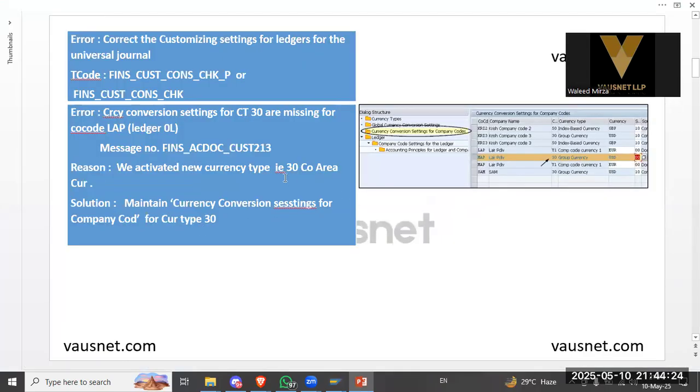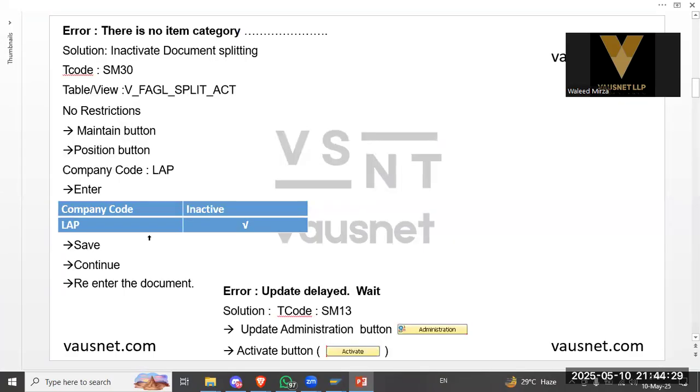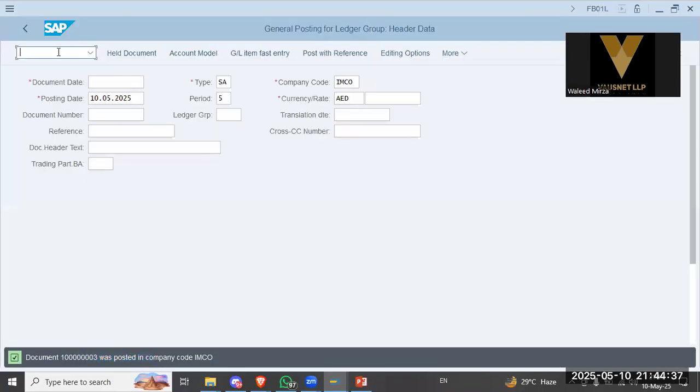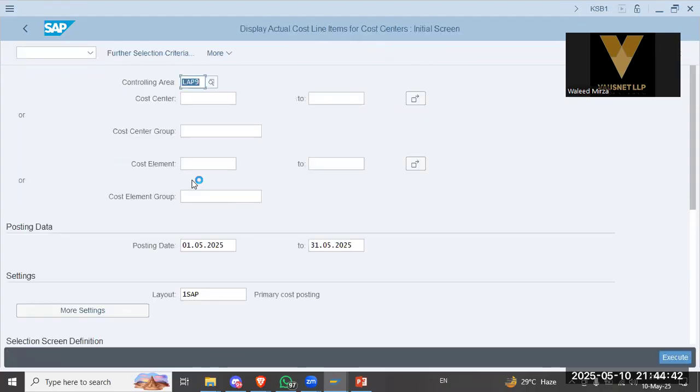Okay. Now, we've already done this searching previously, and document splitting is also done. Now we're going to display cost center KSB1. KSB1 and IMCO 1001, 1002. These are our cost centers. 01, empty, execute. So we'll have three documents.